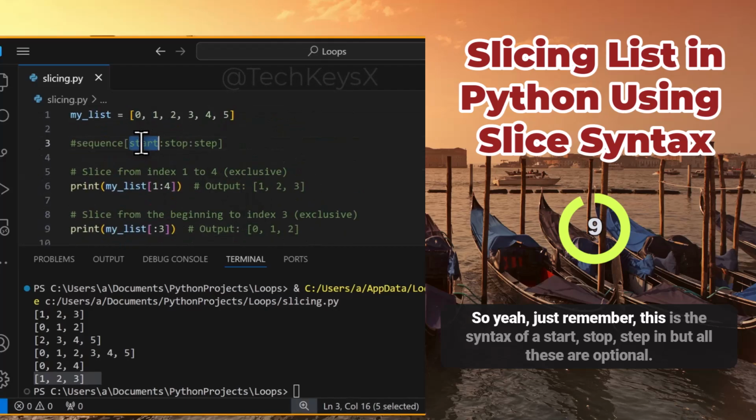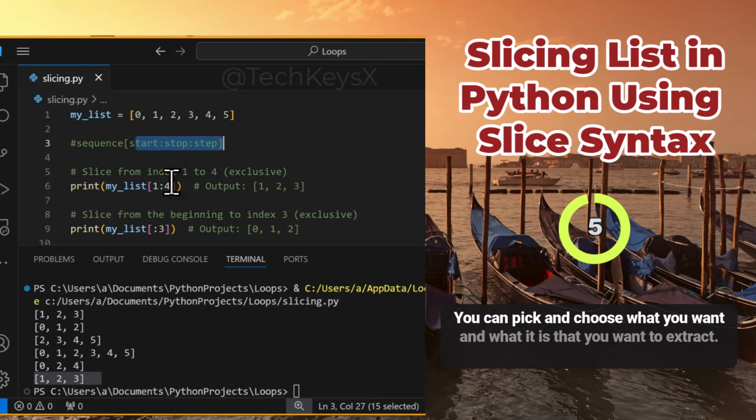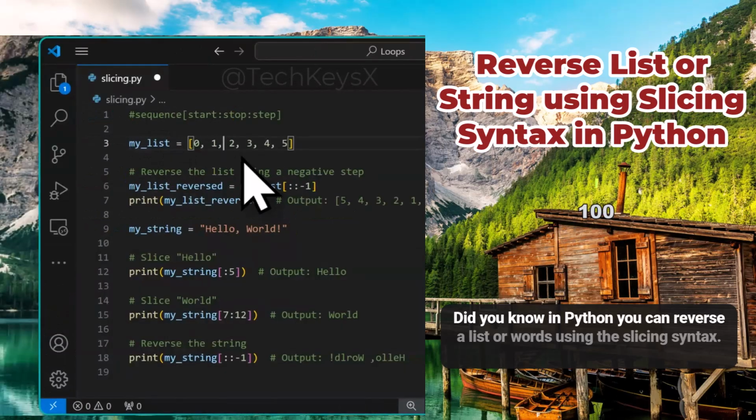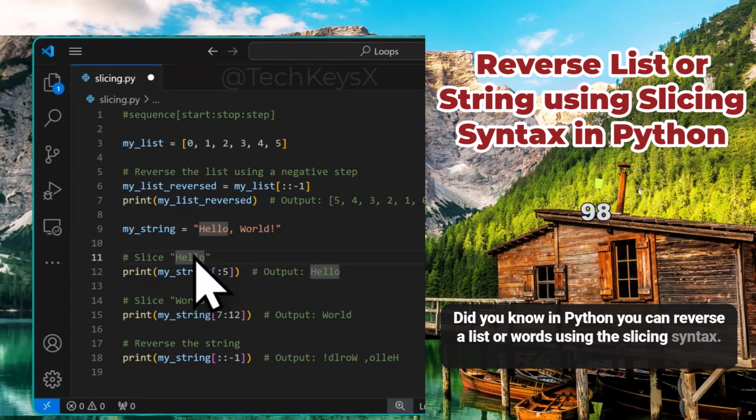So just remember this is the syntax: start, stop, step. Remember, all these are optional, but you can pick and choose what you want to extract. You can do pretty creative stuff with this syntax here. Did you know in Python, you can reverse a list or words using the slicing syntax?